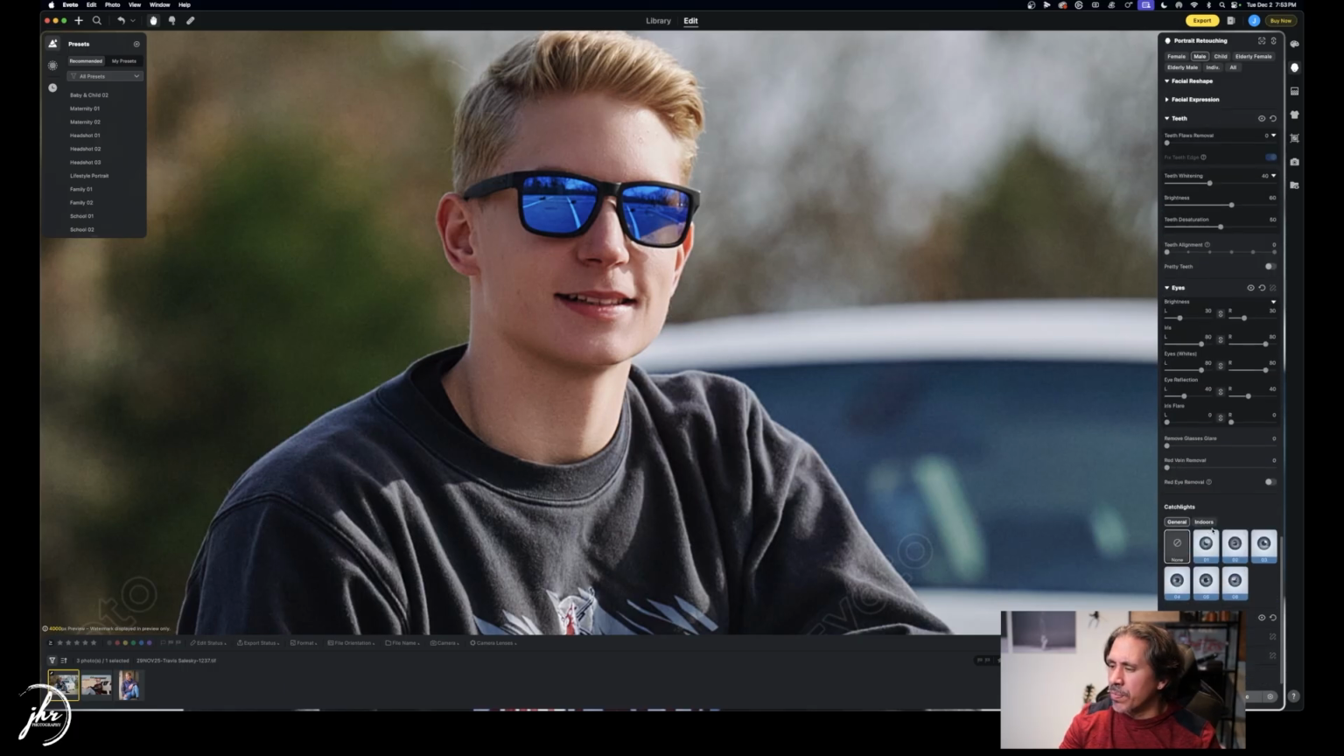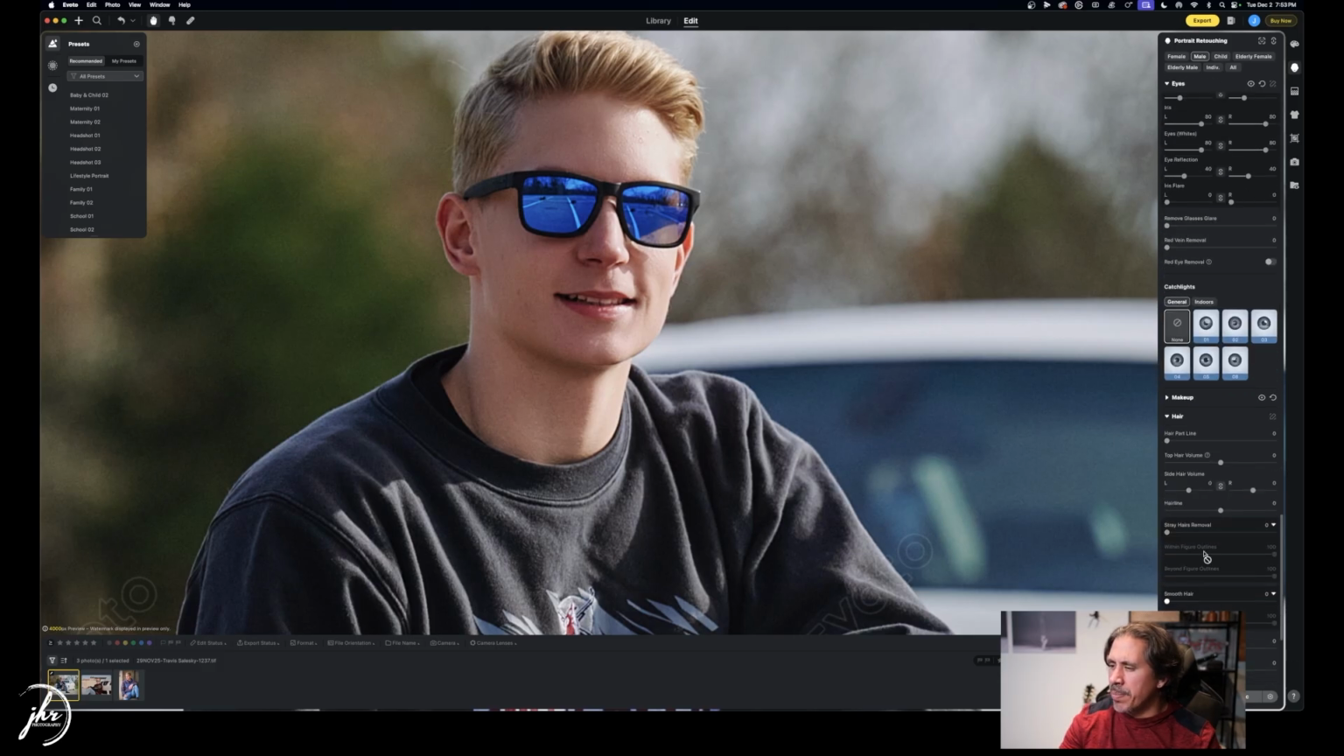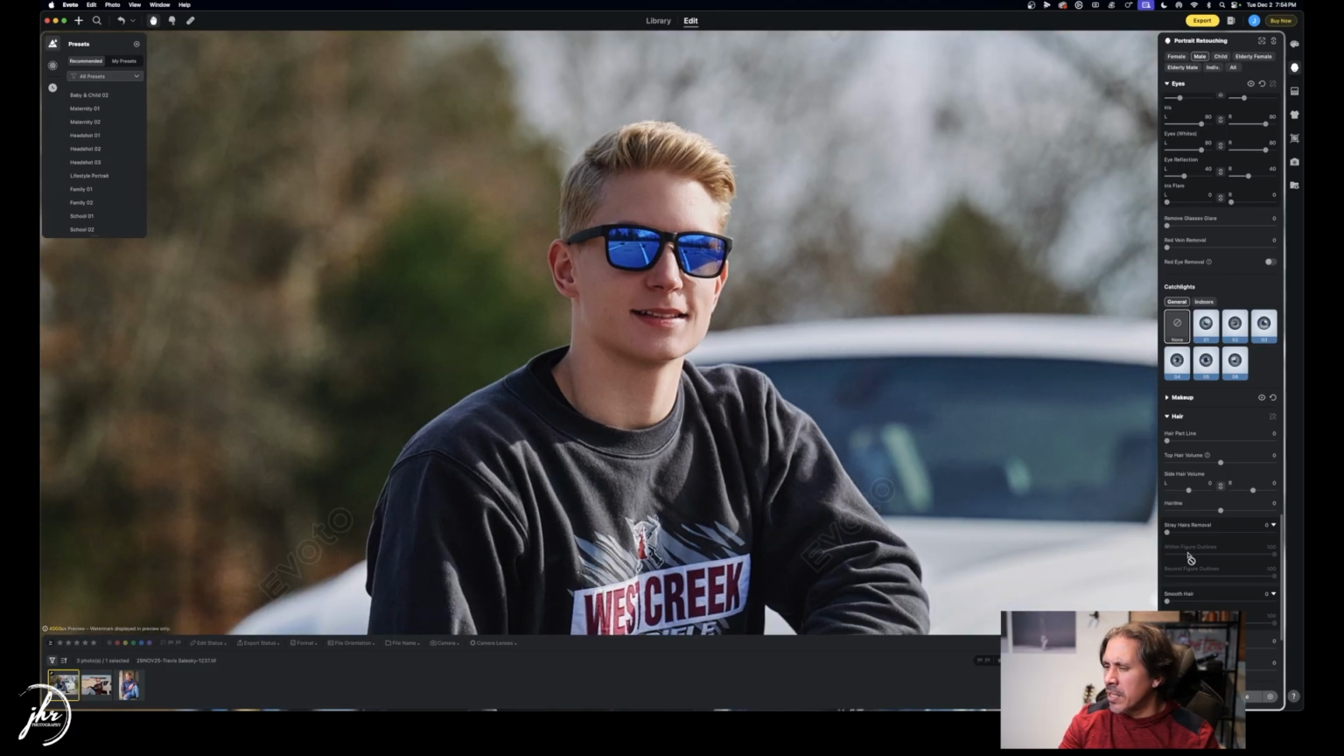And then for the eyes, there's different things you can do there. Hair is one that I use quite a bit. So you can fill in part lines. You can get rid of, like we got a couple stray hairs there. So we can use the stray hair removal. And it doesn't do a bad job of blending, especially when there's a soft background, it blends in pretty nice. You can give the hair a little bit of shine, so it's got a little pop. You smooth it out a little bit, so it's got less variation.